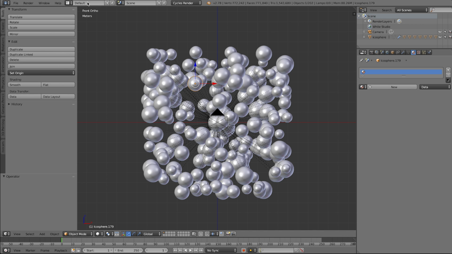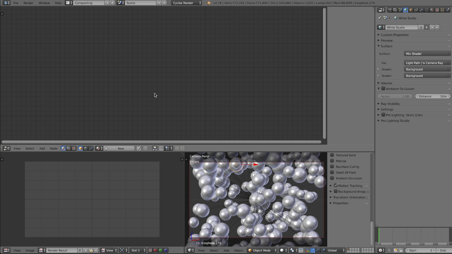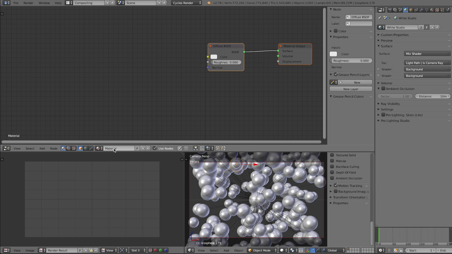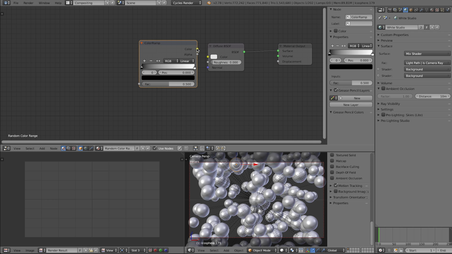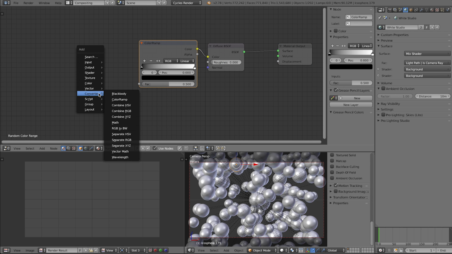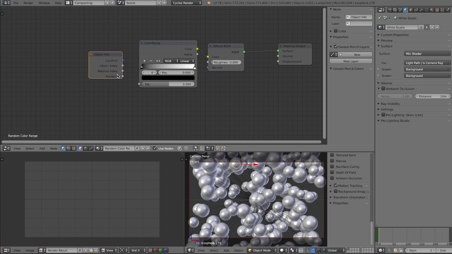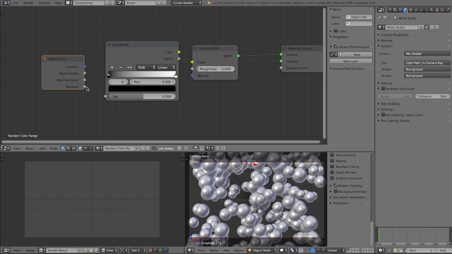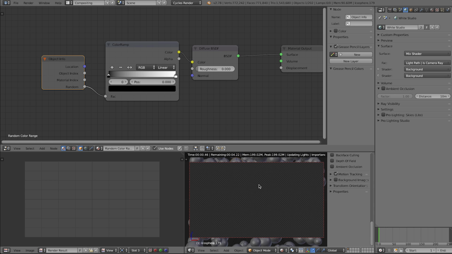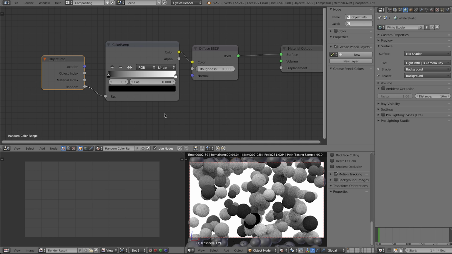All right, so let's switch into compositing mode, and let's make a new material and call it Random Color Range. And we want to add a converter color ramp and plug the color into the color here. And we also want to add an input object info. And what we'll be using is this random value to plug into the factor.